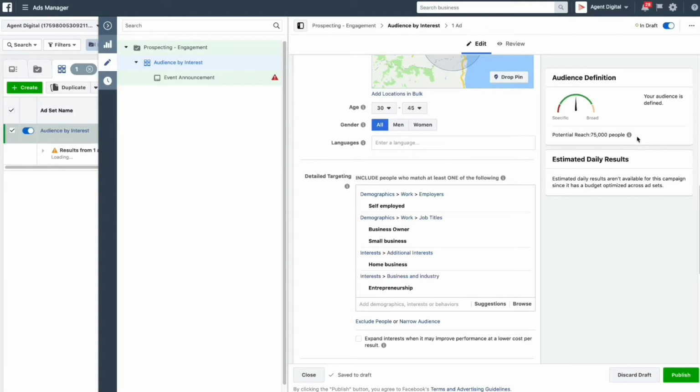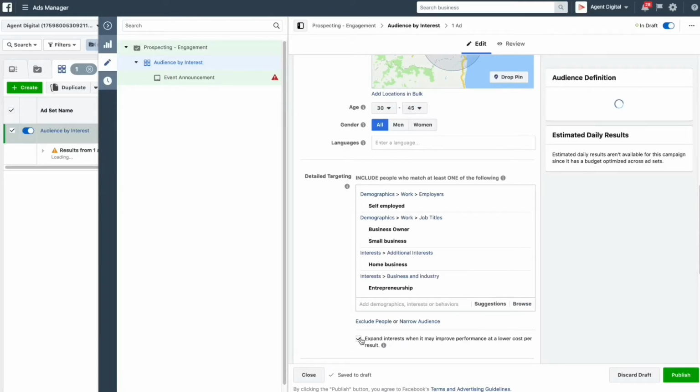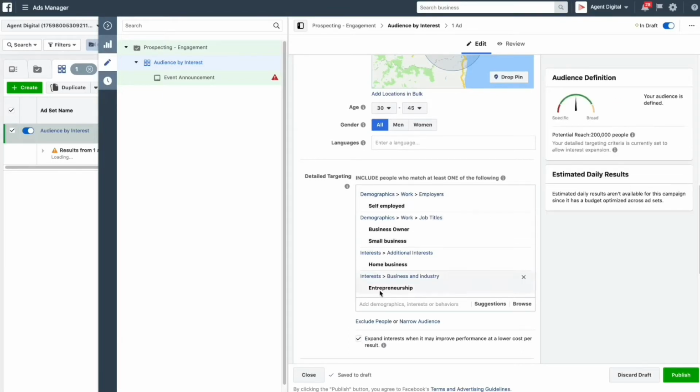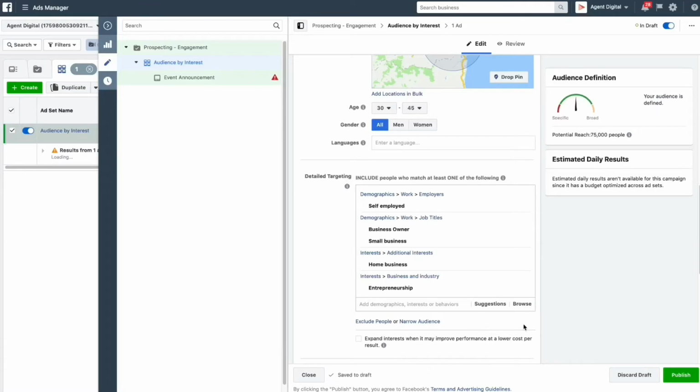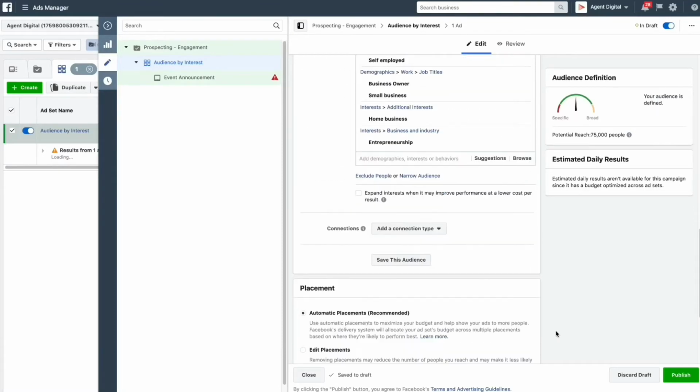If this was really small and if this reach meter was over in the red area and was warning me that it was too specific, I can turn on interest expansion here. And this basically tells Facebook to go after people that are interested in these things. And even if they're not interested in these things, if they're likely to engage with my ad, because that's the objective I selected, then to go after those people as well. In this case, I'm not going to turn on interest expansion, but I did just want to explain that to you.